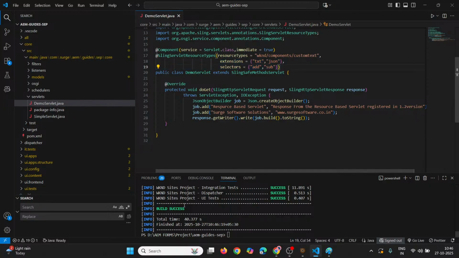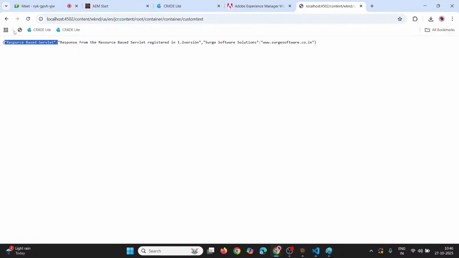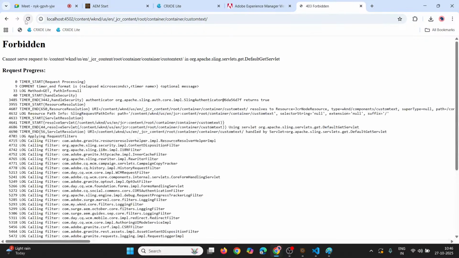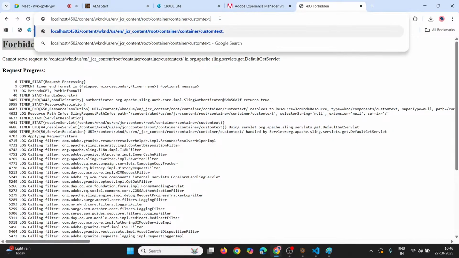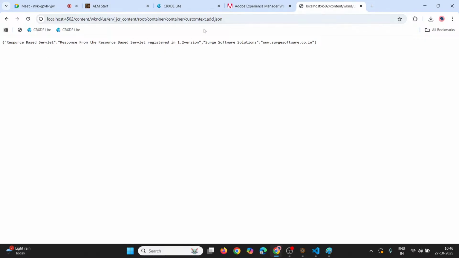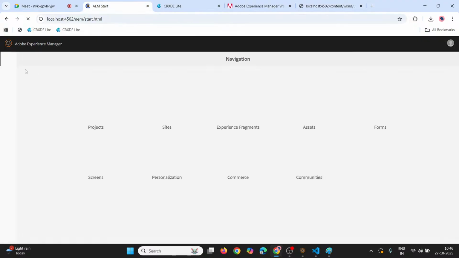Okay. So right now we have got the selectors, right? Without giving any selectors and extensions, you will get a forbidden error because we have provided the selectors and extensions. Okay, so I want to get the selector as add and extension as JSON. Right now it is returning the response. Right now we don't have any logic based on the selectors and extensions, so that's why it will directly return the data.